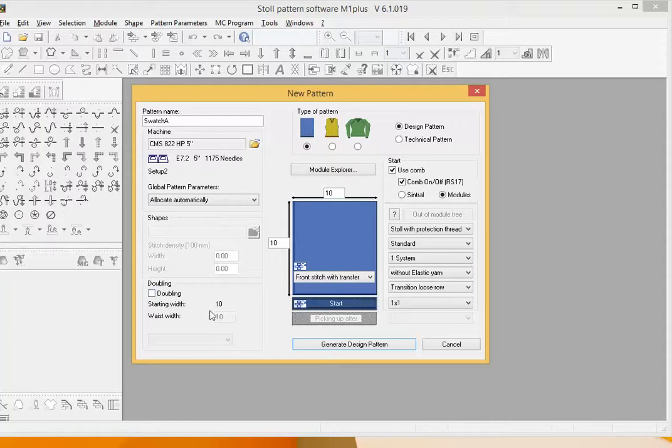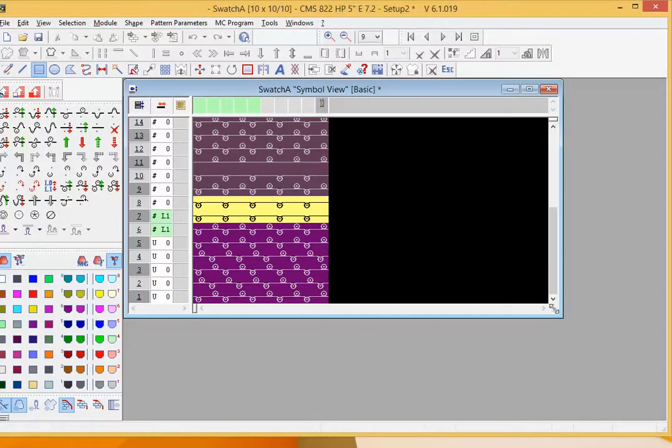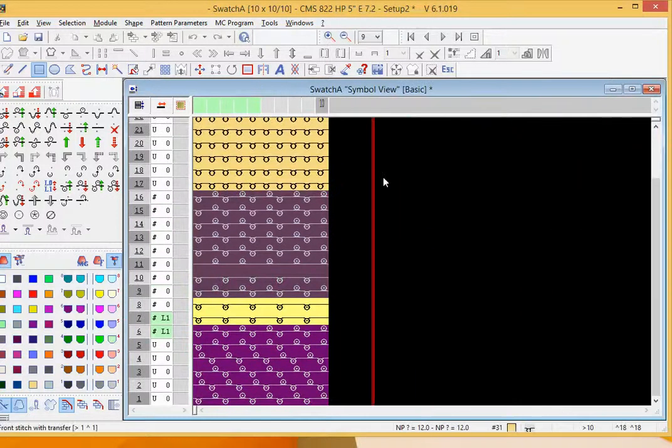Over here we do not want stitch doubling. Here we see our starting width, our wales are 10, just like we put here. If we were to change that number, it would also change here, but we're going to start off with 10, and we're going to set our global pattern parameters to allocate automatically. So once we've selected all of this, we're going to generate the design pattern. You should come up with something that looks like this.